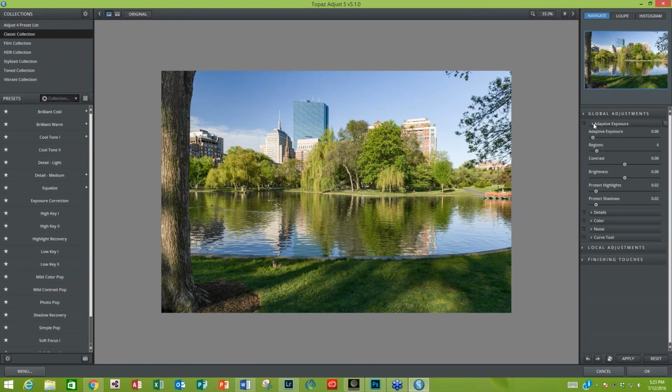So we're going to come into adaptive. I'm only going to make some minor tweaks here, very minor. So I just want those shadows opened up just a little bit here, and you can see with the space bar, before and after, just enough. I got the feel for it's an early morning shot.